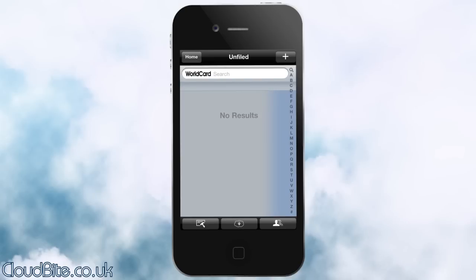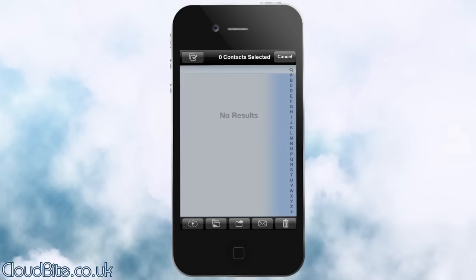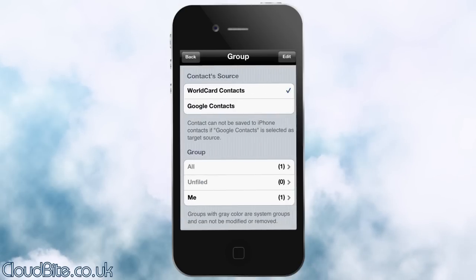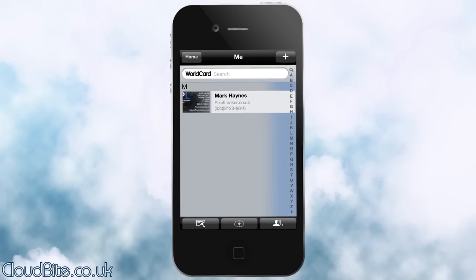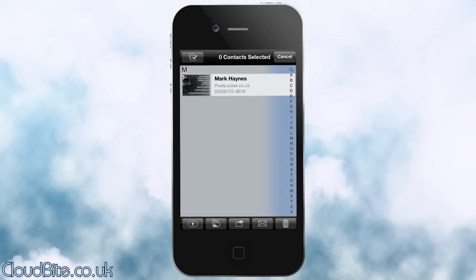And so as you can see, you can't see me now because there's no Me group showing. So let's just click Me. There we go. So you can group things. So if you've got like work colleagues, friends, family, you can get all different groups and group the different people in different ways, which is quite nice.